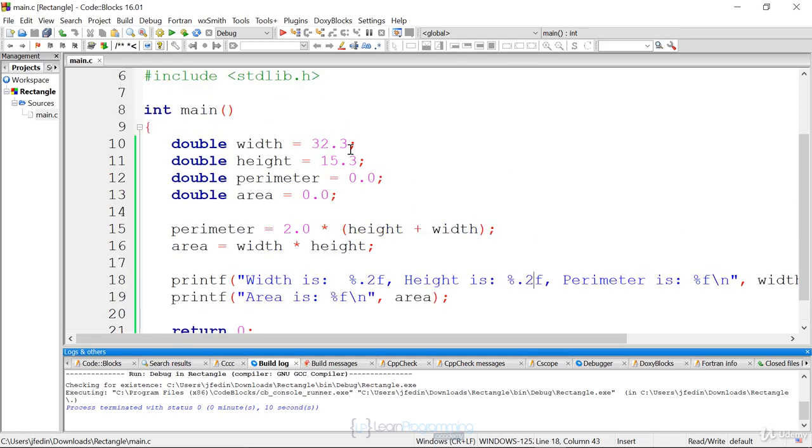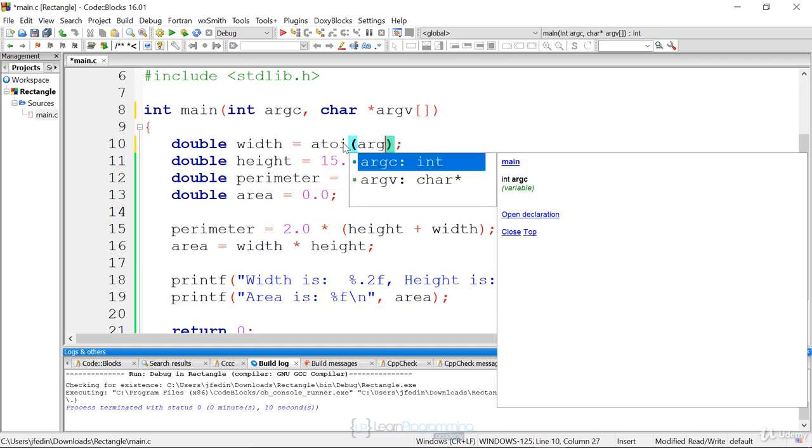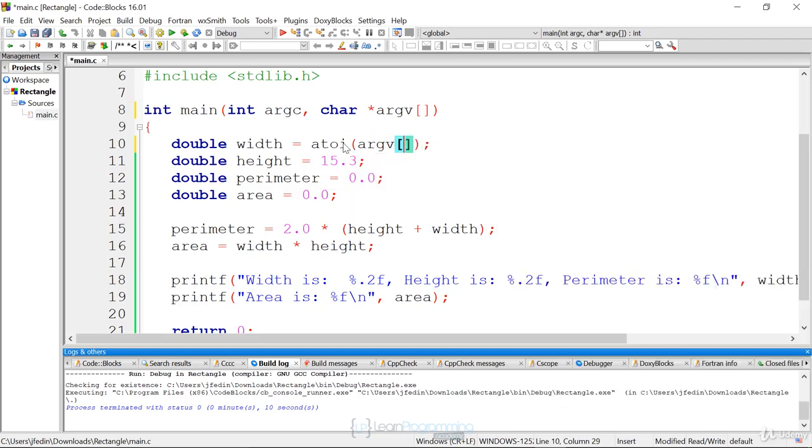Now, if we were getting really ambitious, instead of hard coding these to 32.3, we could add in some parameters to our main and pass data. And then we'd have to do something like this. We'd have to assign whatever was passed in. We'd convert it to a double first.